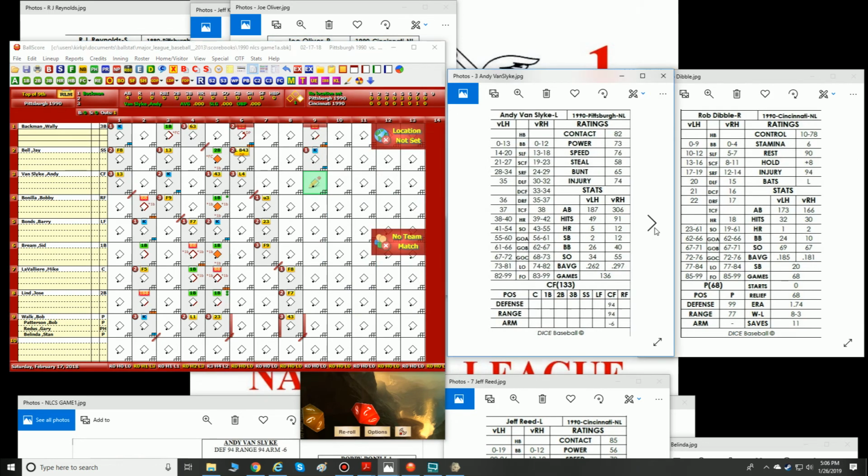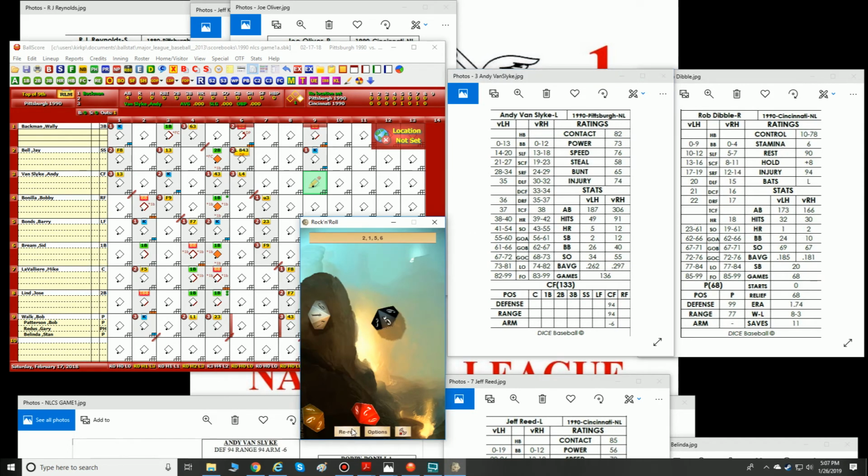And that brings up Andy Van Slyke, the lefty. Versus righty, batted .297. Very reasonable. He's got a speed of 76. If we give him on base, is Backman going to go? Nope. I think up a run. You don't want to run yourself into a double play. I don't think you want to risk it at this point of the game. 14 off of Dibble, 0-8 against the lefties.